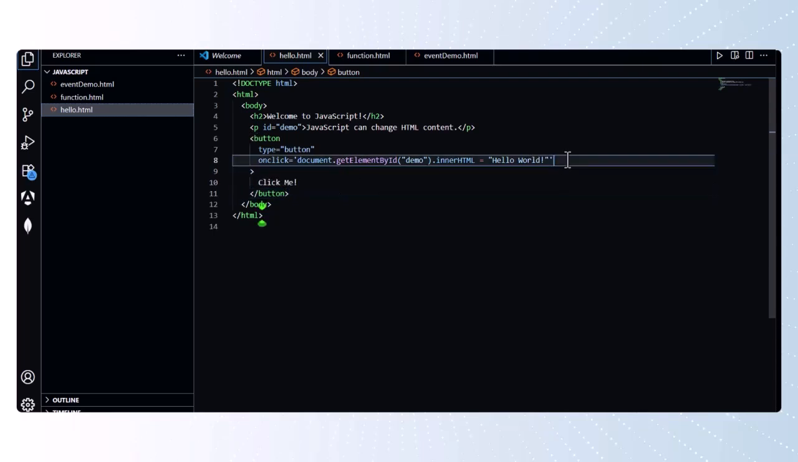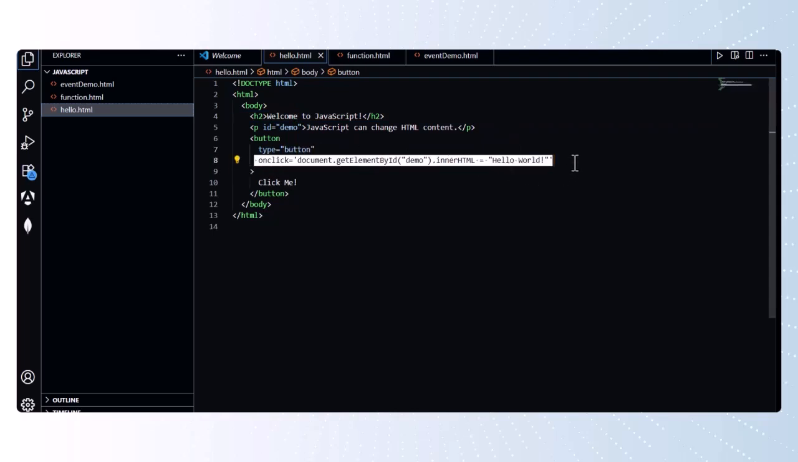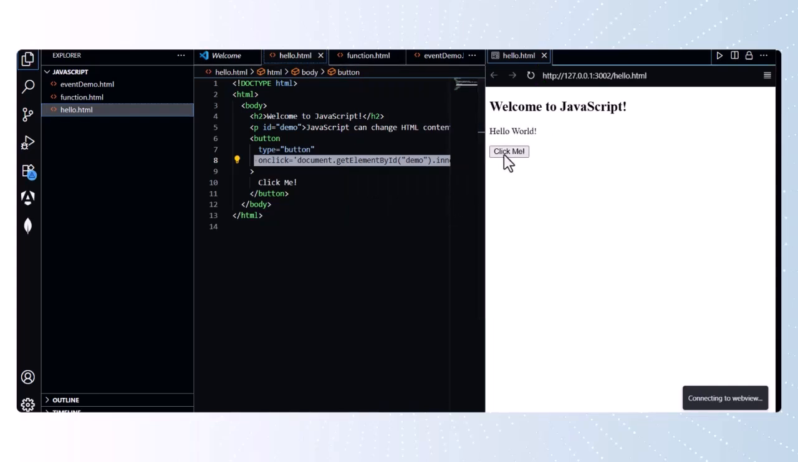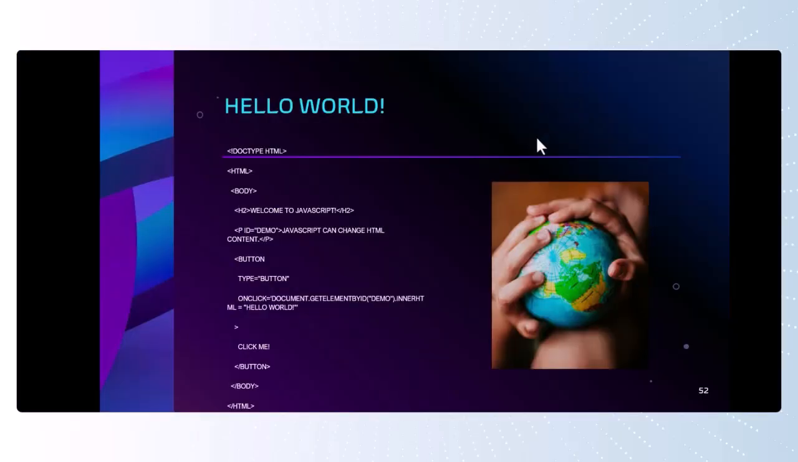So that is demo. This is JavaScript that's going to change this. This is calling document.getElementById. So this is JavaScript. And if we show the preview, it changes it. Go back to the slides here.